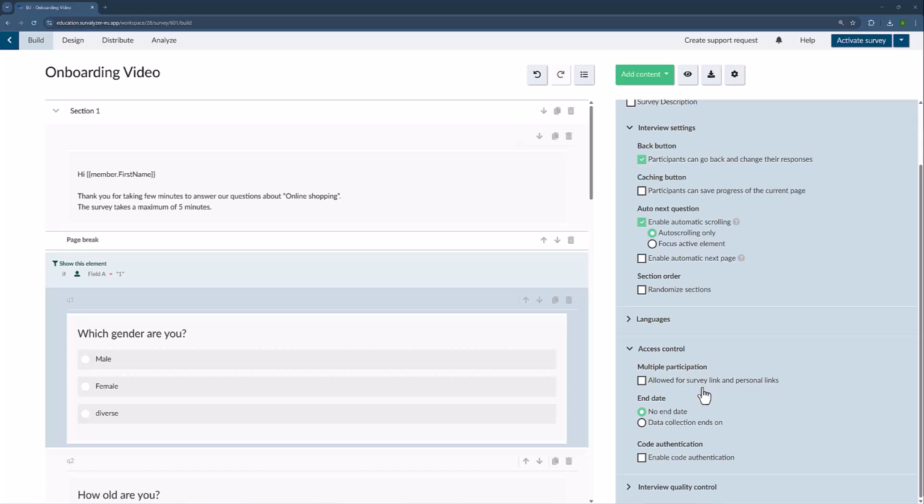If I allow multiple participation for a personal link, that means that this person can fill out the survey, open up their personal link again, and then fill it out a second time. So this is multiple participation. This is just one part. This is for your information. This is how those work.